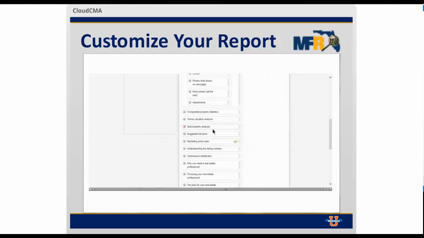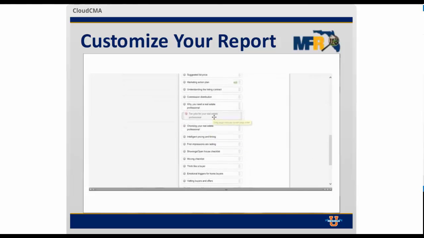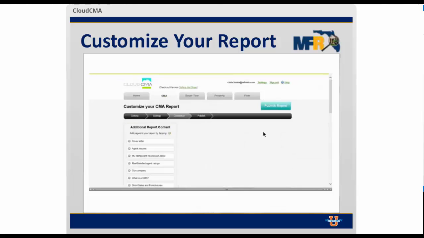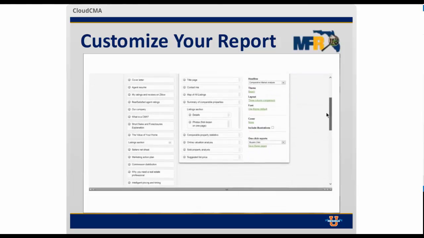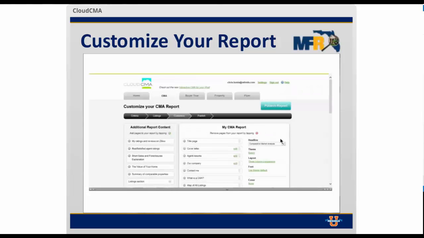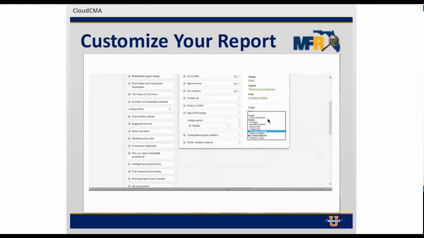Sold property analysis, suggested list price, marketing action plan, several other guidance pages. I can customize any of these. I can change the order. I can take any of these pages out, add new pages in. Then we have a one-click report, the buyer CMA. We have another one for the pre-listing package. These are just system defaults. These are all fully customizable. You can always add a new report, name it, and you have it for your use in the future.